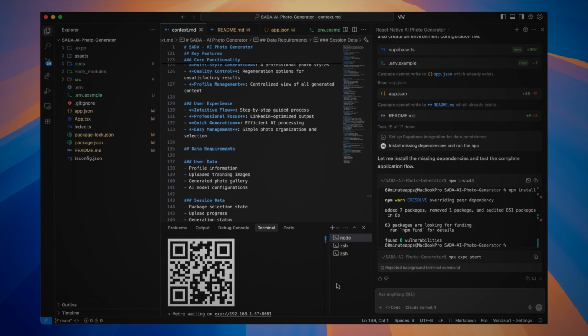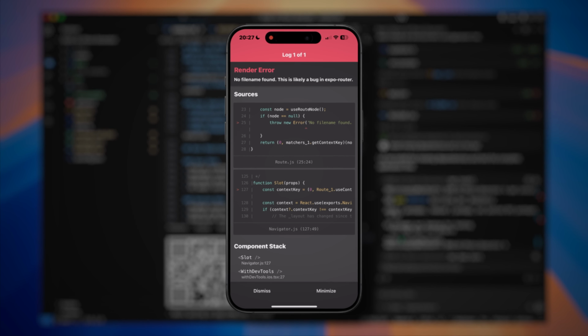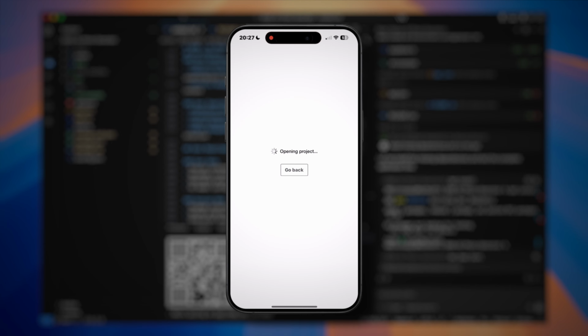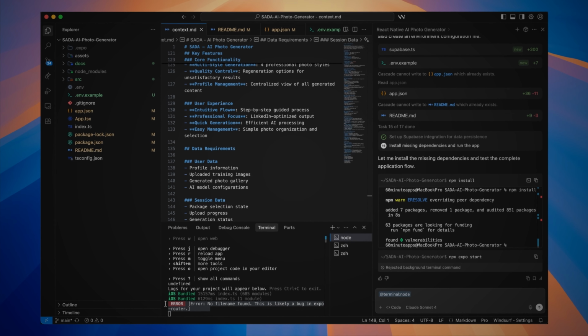Let's open the app with the QR code to see what we have. As we run our app, we've hit our first bug, a render error from Expo Router. This is a common issue. Let's head back to Cascade to fix it. To fix the bug, I'll copy the line from the terminal and paste it in the chat with this prompt.